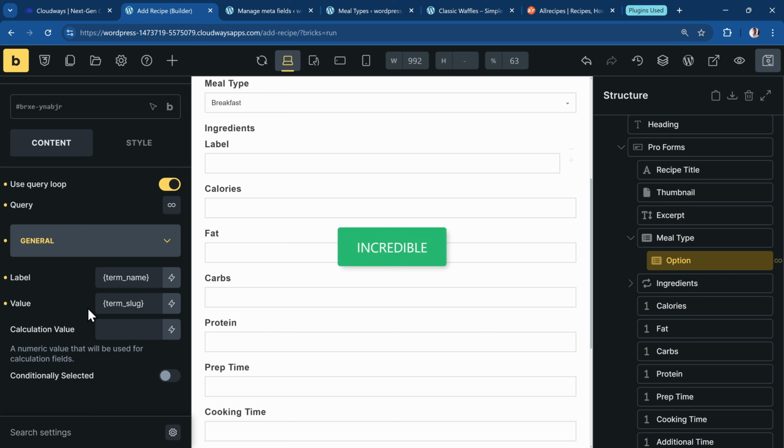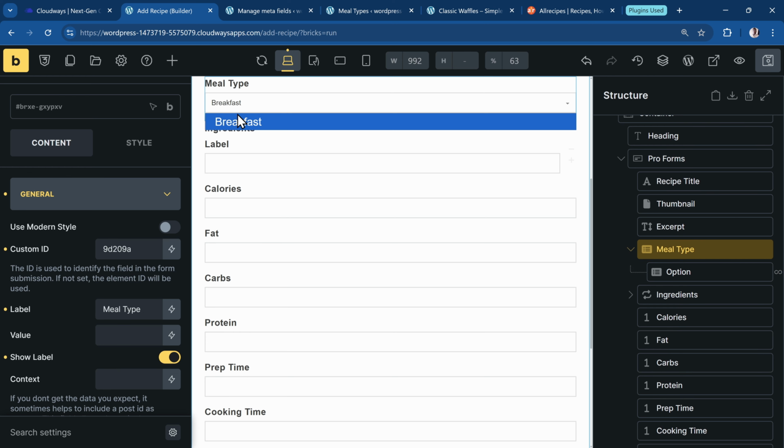Save that, and we are good to go with the meal type. As you can see, we have the breakfast, and if we go ahead and search it on the front end, we'll see that the others are populating. So that's done. The next thing we need to pay attention to is the repeater field.